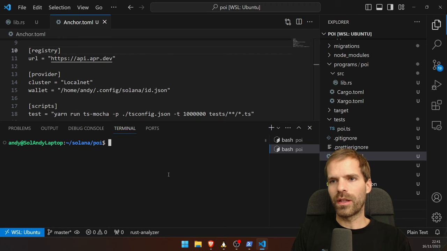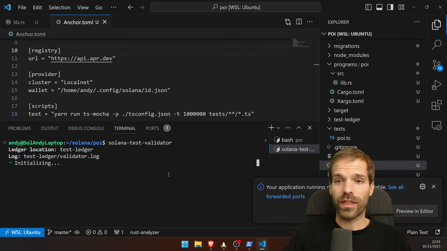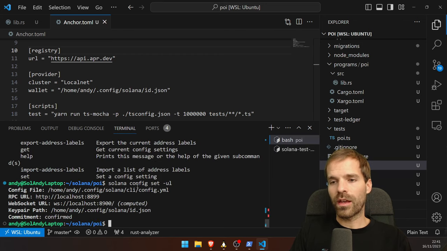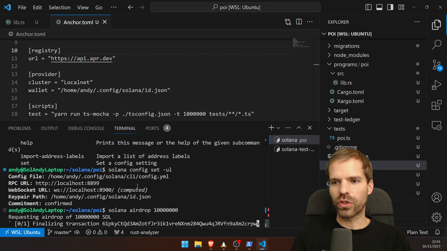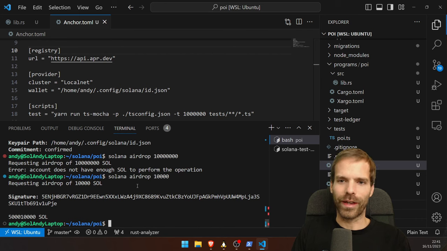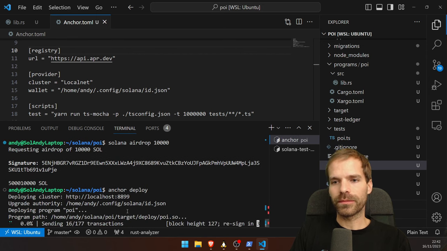So I'm gonna run solana-test-validator, just to see that that also works. Yes. Cool. So we got that running. And then we say solana airdrop a ton of SOL. Okay, maybe not that much. But that much. Okay. I guess that's enough. Yeah, I do have quite some SOL now on local. And I can just say anchor deploy.